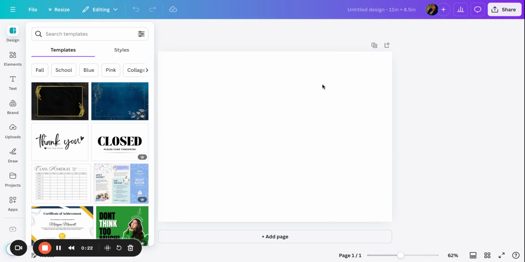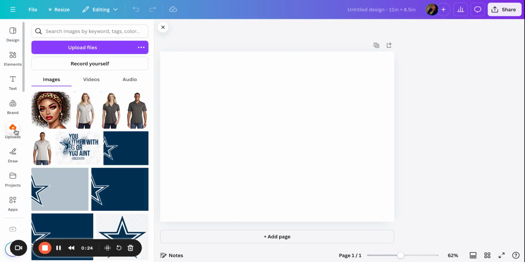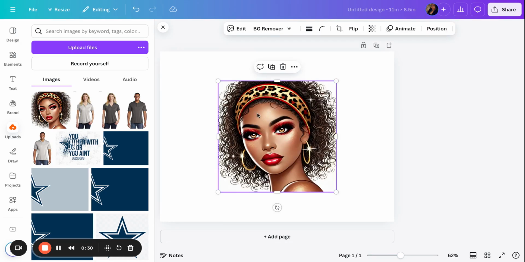From here, we're going to go over to our uploads. Here is the image that I have already uploaded. So I'm just going to click on it and it goes right here onto the screen. And then we're going to go up here to BG Remover. You can't really see it, but there is a white background and we want to get rid of that.